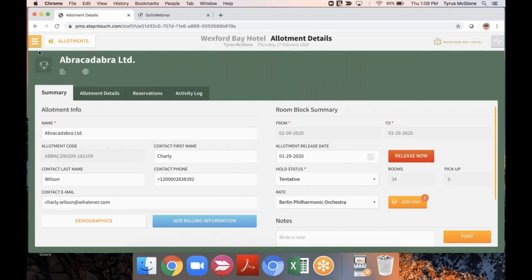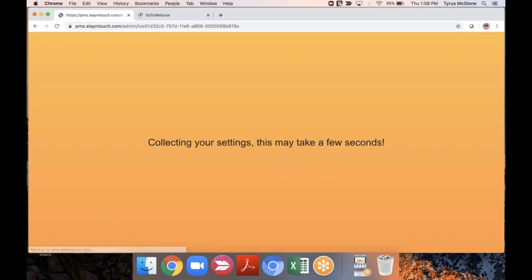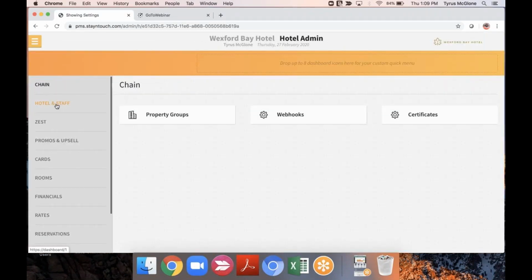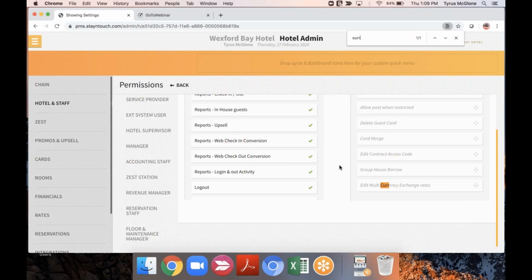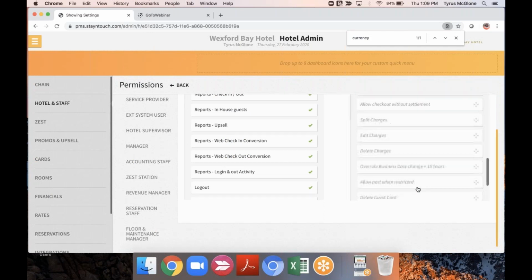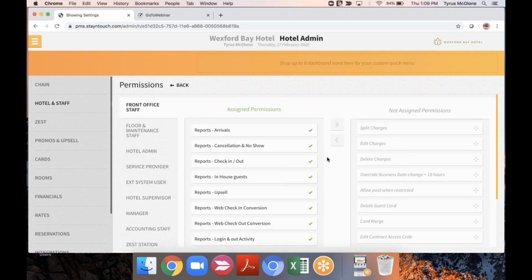Again, right now we have also turned this to permission-based. So if I go to the settings here, of course, anything permission-wise will be under hotel and staff. I'm going to click on permissions. For an example, a front office staff member, if I go and just do a search for currency, you will see that the edit multi-currency exchange rate is on the not assigned permissions tab here. So if I wanted to provide permissions, I'll just simply need to drag this over for a front office user. Typically, if you give all permissions to hotel admin users, they will be able to achieve this at any given time.